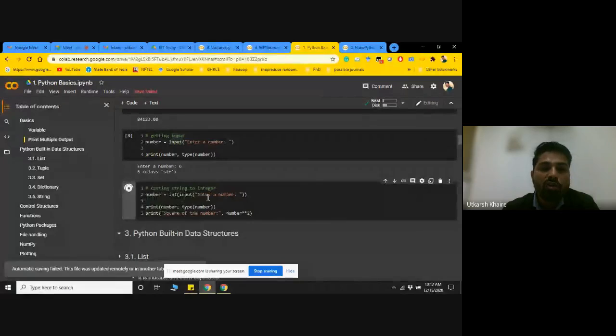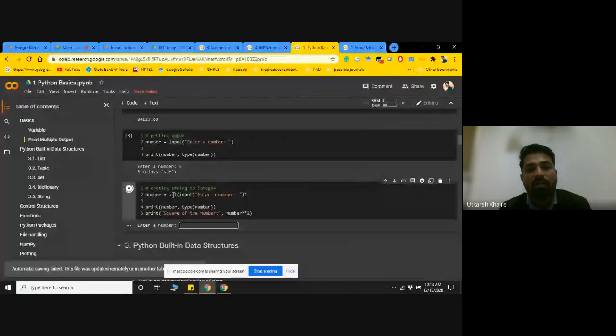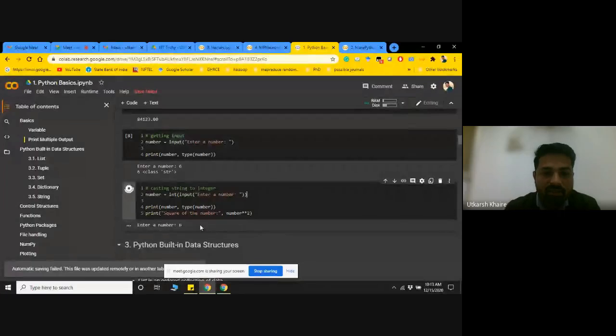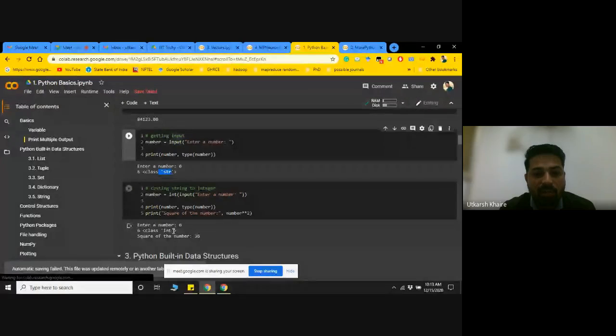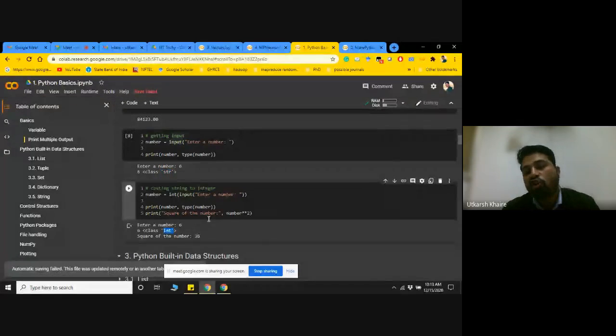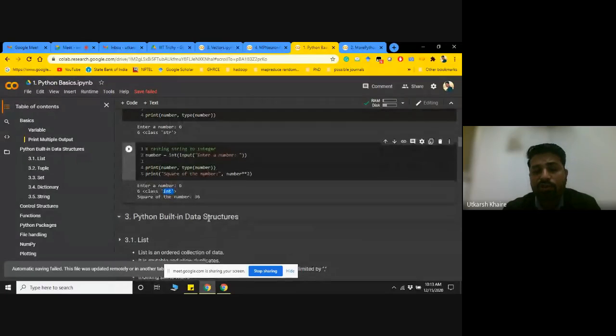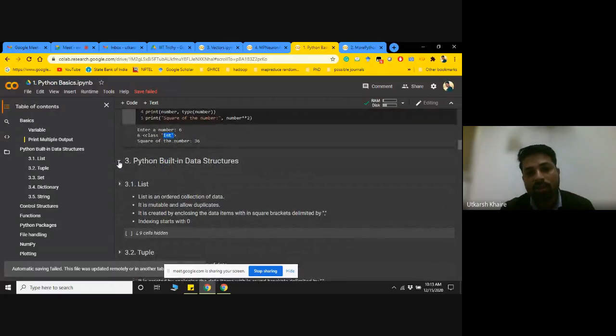In order to cast that variable, we have to simply write int. Similarly here, we have to simply write int in the bracket, input, and then in the bracket enter your number. Now if I enter 6, it will print 6. Now see here, the type of that variable is string, but here the type of that variable is integer. So it is called the typecasting of your variable. This is a very handy procedure in Python as compared to other languages.